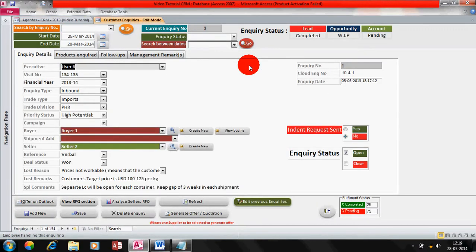A form opens up for you, a Customer Inquiries form in edit mode with some already existing inquiries which either you must have entered or people who are reporting to you working in your team must have entered. If you are the administrator, you will get to see everybody's inquiries. Since I am the administrator, I'm getting to see everybody's inquiries, totally 154 of them.